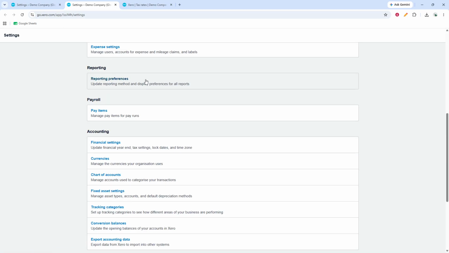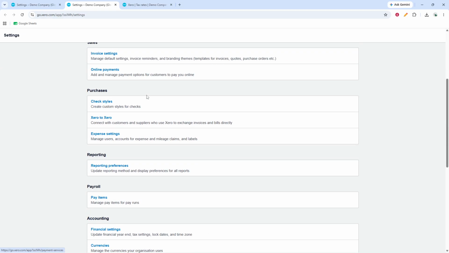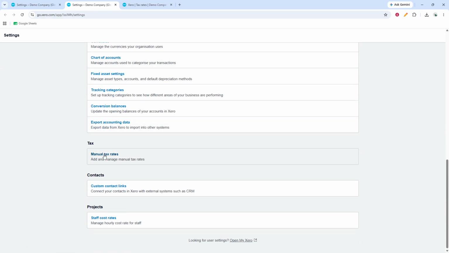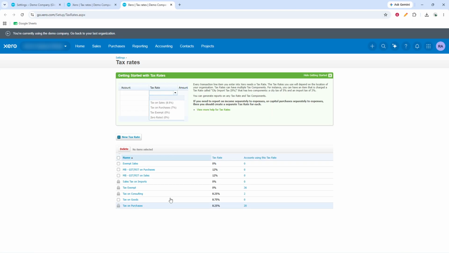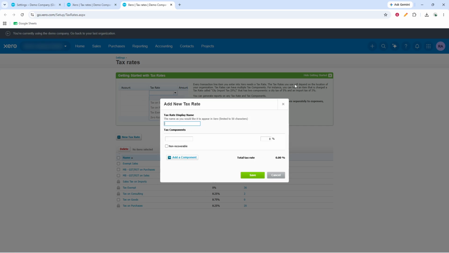After the Settings area opens, look for the Tax section and select Tax Rates. That will take you to the list of tax rates that already exist in the account, along with the controls for creating another one. On the Tax Rate screen, click New Tax Rate. This opens the form where you define the new sales tax rate.